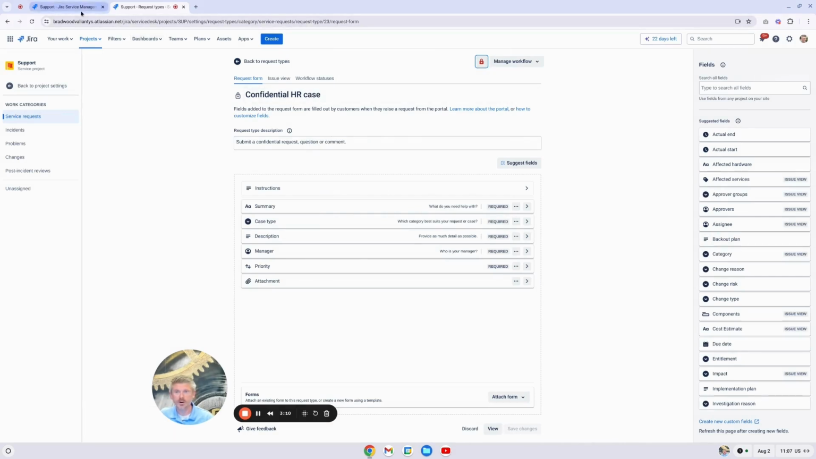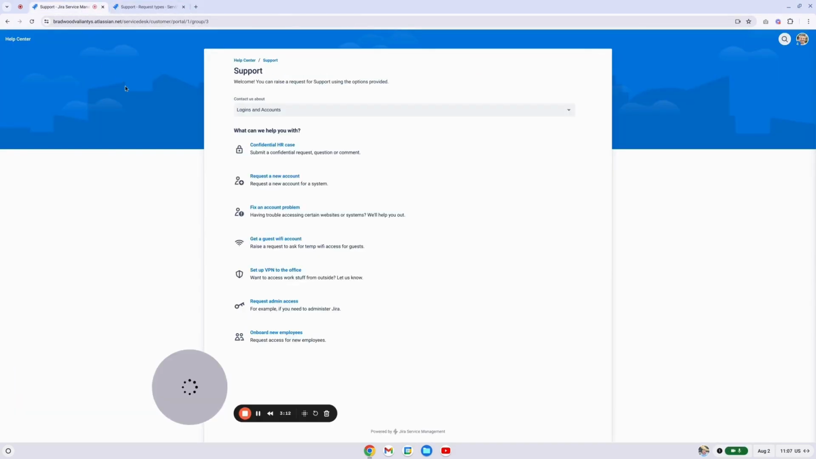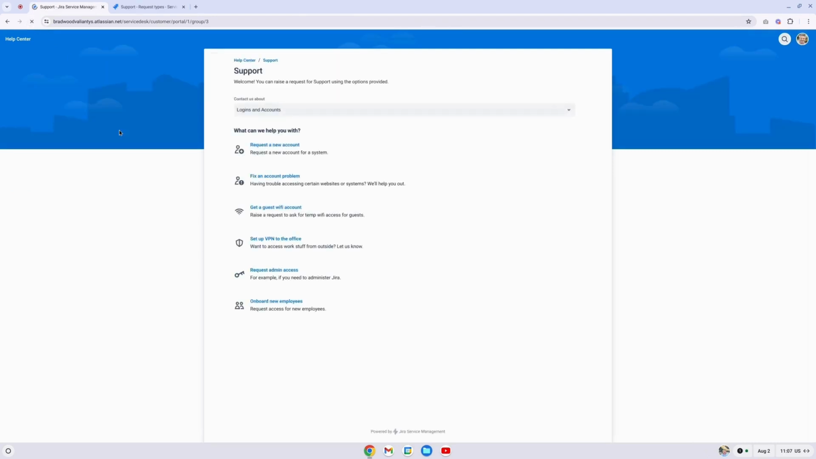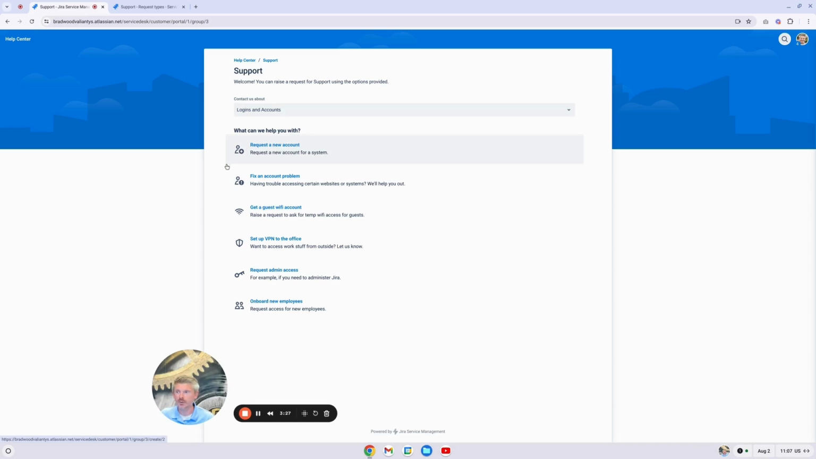The last part of this to test this is we'll go back out to the portal and I'll refresh. And now I can no longer see the confidential HR request type. I am not in that HR team group. And so now my visibility of that request type has been limited.